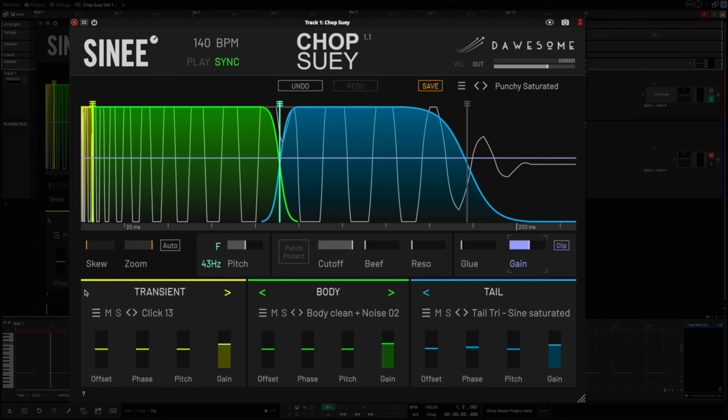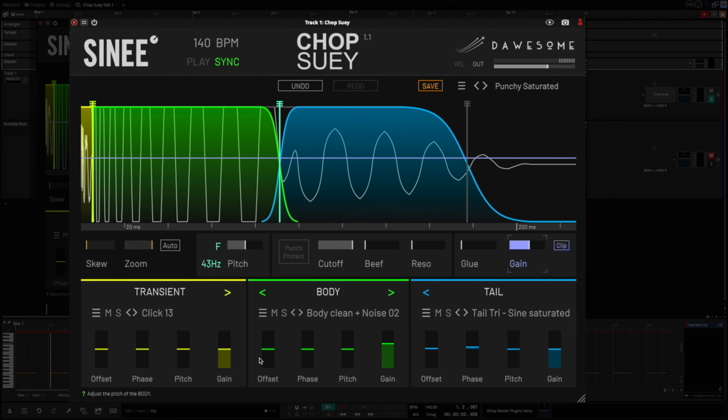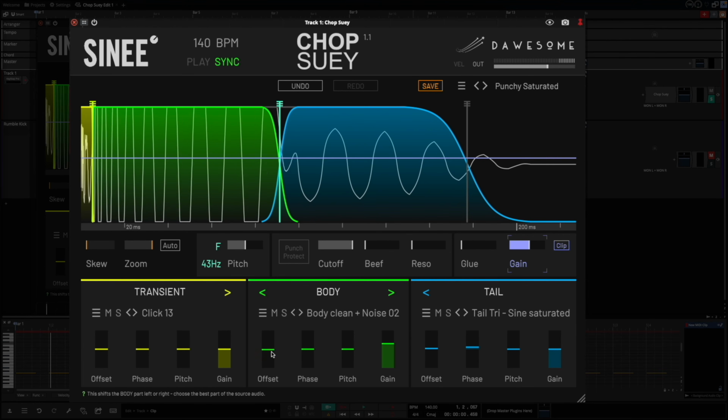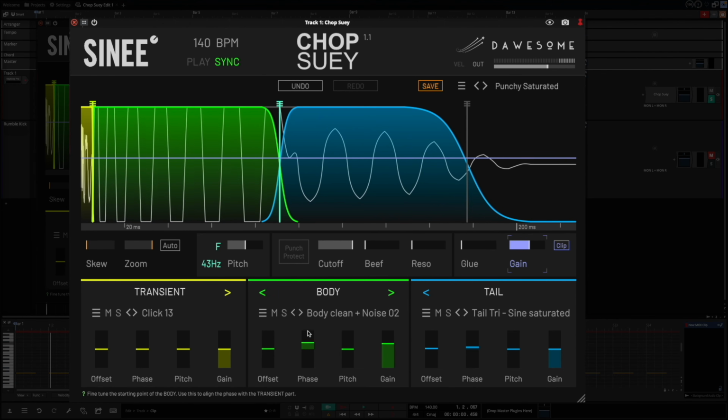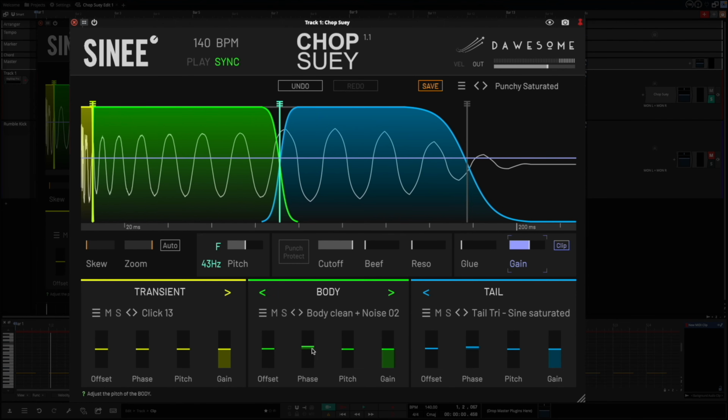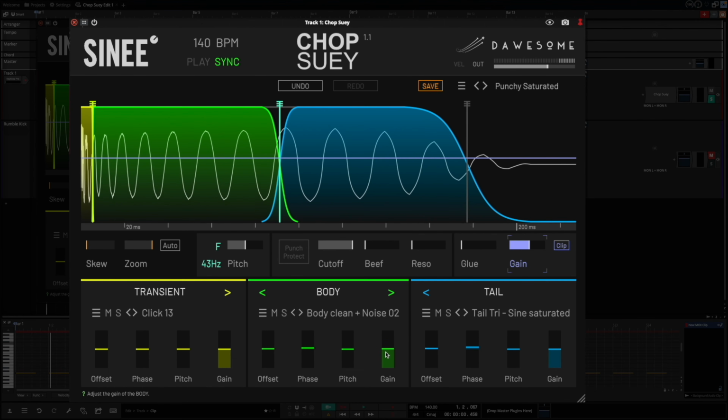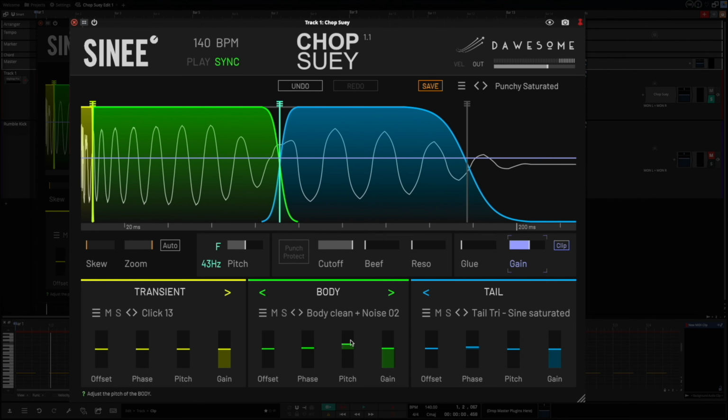Chop Suey's lower half contains the parameters to modify all three components of a kick drum individually. So there's an offset, a phase, pitch, and a gain control for each transient, body, and tail. The offset lets you sweep through the loaded sample. Phase does pretty much the same, but on a much smaller scale, so much more precisely, allowing you to match the phases of your three components very cleanly. You can pitch all three components individually, and you can obviously match their gain.